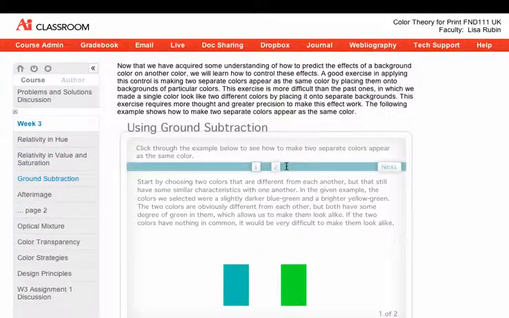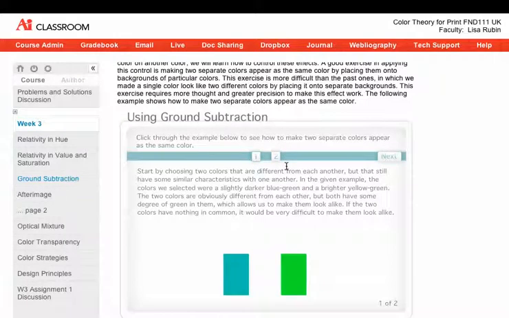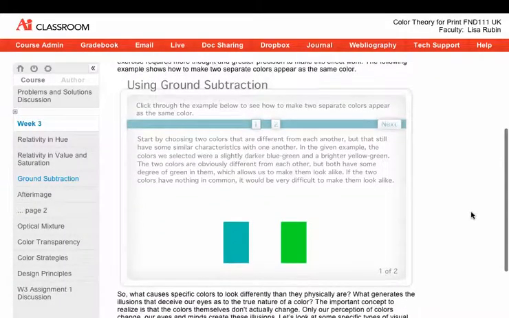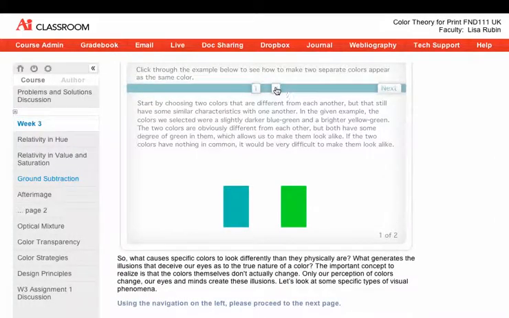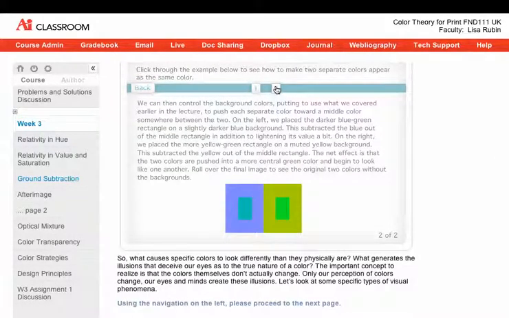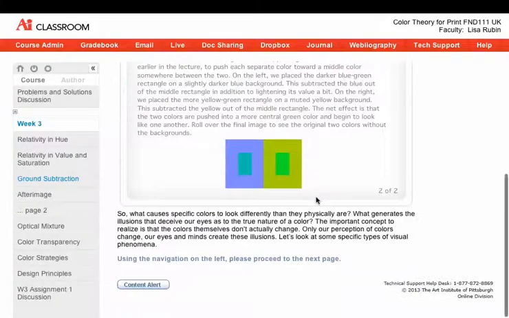Ground subtraction is where we use two colors that are different from each other but have some similar characteristics with one another. In this case, they both have green in them, all right? So we can make them look alike by the backgrounds we put on them, okay? So the background on the left has a lot of blue in it, which brings out the green in that color, and the background on the right has a lot of green in it, which brings out the blue in the color. So that's something we're going to be playing with as well.